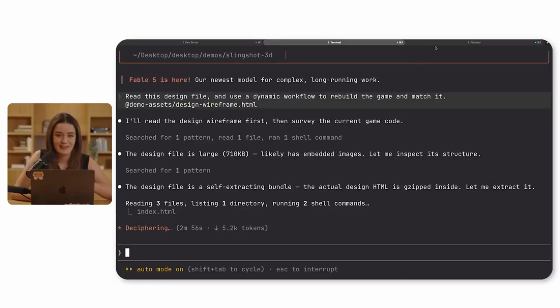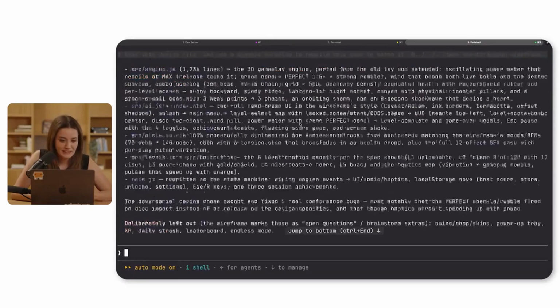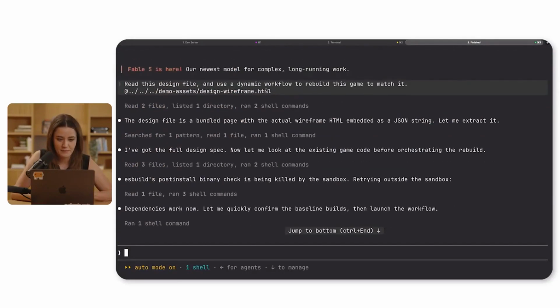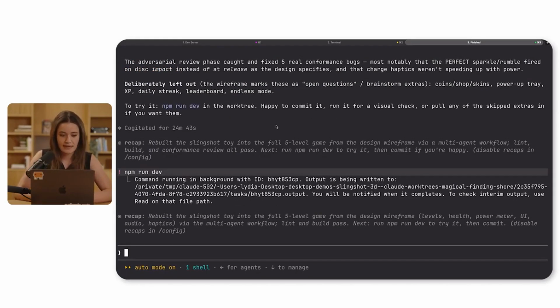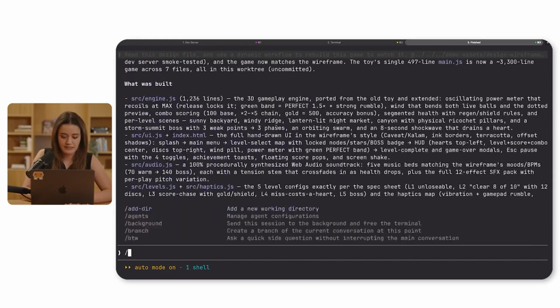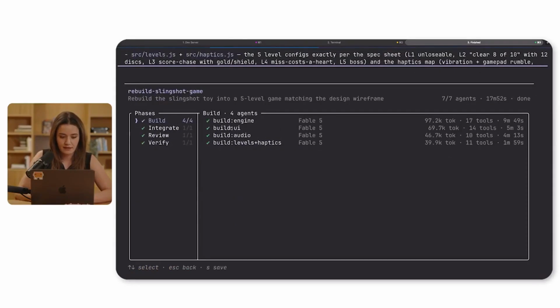That's all expected. Fable is a bit slower because it's such a large model. But here I showed the exact same command. This is also what I just typed in my other terminal, right? Read this design file and use a dynamic workflow to rebuild this game and match it. It's the exact same HTML file as well. And it then ran this workflow, and we can see what it ran with the workflows slash command. And here you can see that it ran this specific workflow.